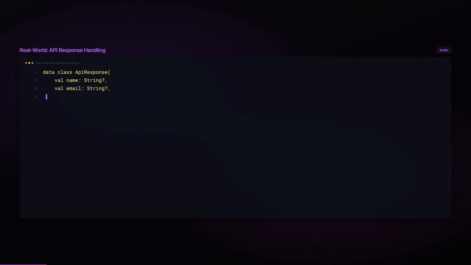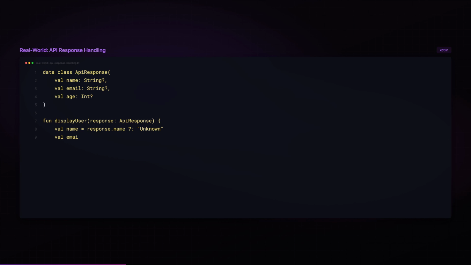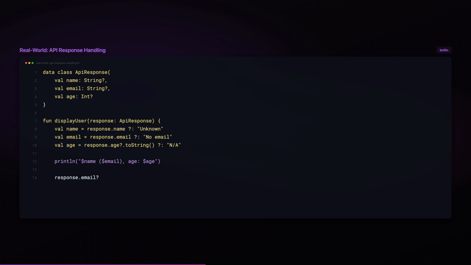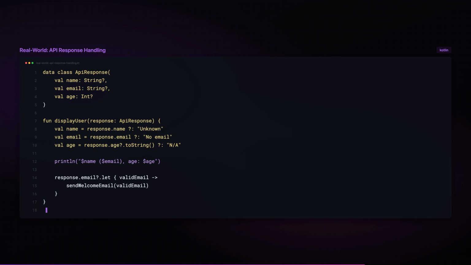Here is a real-world pattern. An API returns nullable fields. We use safeCalls and Elvis to provide defaults. The let function handles the case when data exists.